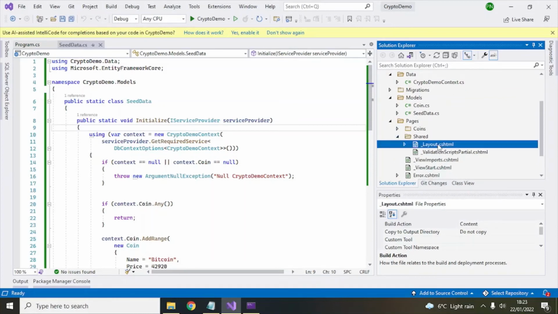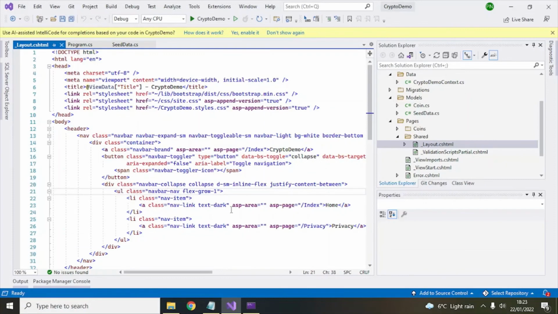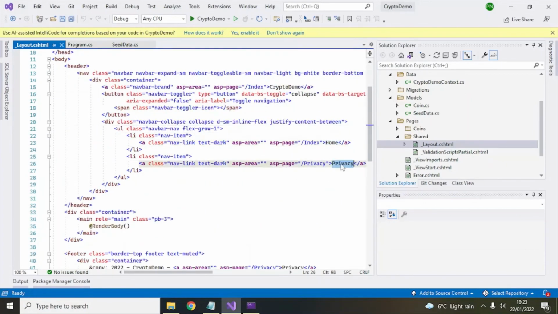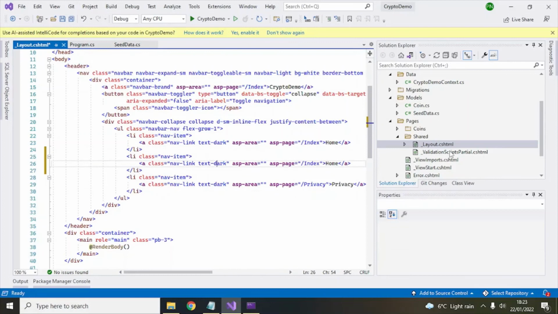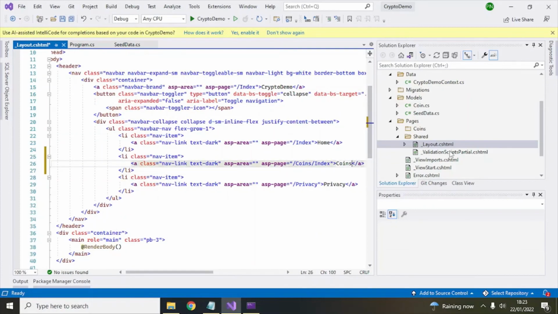We have this layout here. In the layout, you can see home and privacy, which are the default links that come up. So I will add something similar so that we can go to our page. I'll name it coins / index, so it is named as coins. The link will come up, and when you click the link, it should navigate to the index page where we can see all the coins.